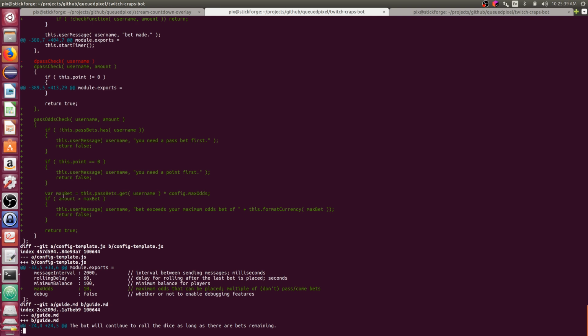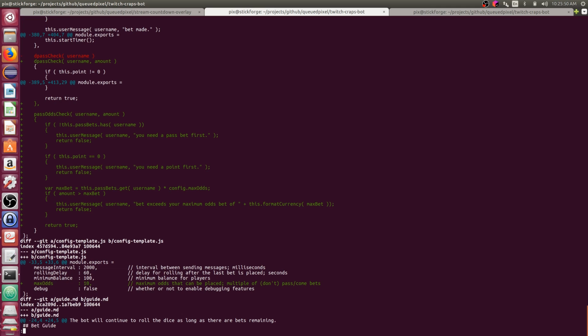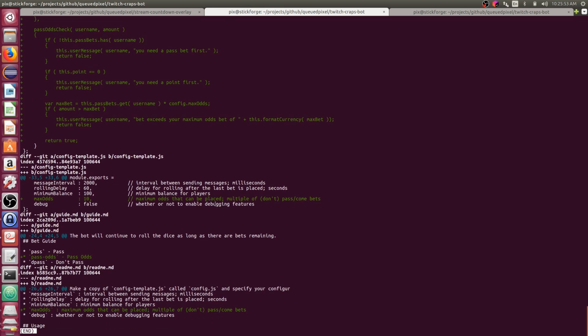And so we compute our max bet. We take your pass bet, multiply that by the max odds, and if you exceed that, we complain. Bet exceeds your maximum odds bet of blank. Otherwise, all that's good. We return true and allow the bet to be made. We've added our configuration, max odds. Our default configuration is 10 times don't pass come bets. Then we've updated our guide to add in pass odds, and we've also updated our README to talk about max odds there as well.